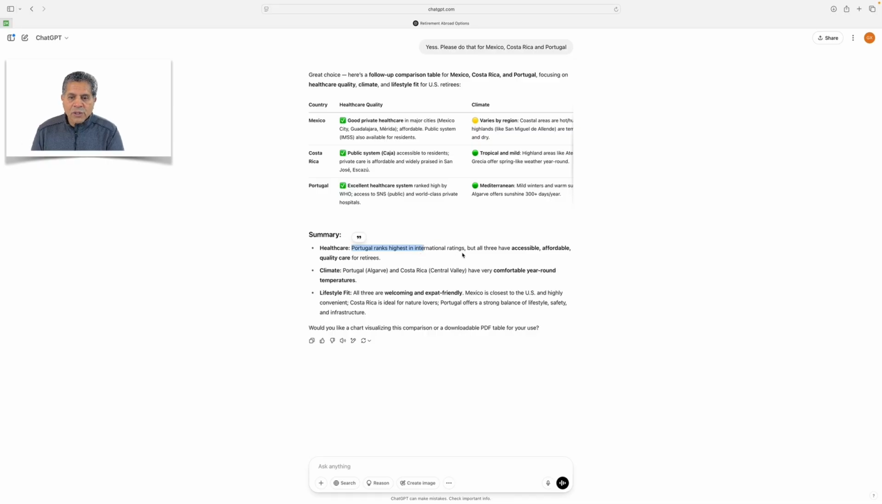Let's look at the summary. Portugal is high in international ratings on healthcare, but all three have excellent care. Climate, Portugal and Costa Rica are very comfortable. That's interesting. Costa Rica's Central Valley. Costa Rica's coast can be pretty warm. Lifestyle, Mexico is closest to the US. Costa Rica is kind of in the same time zone. So one of the benefits is these countries are closer and the time zones are almost aligned.